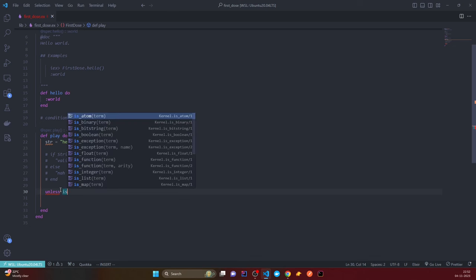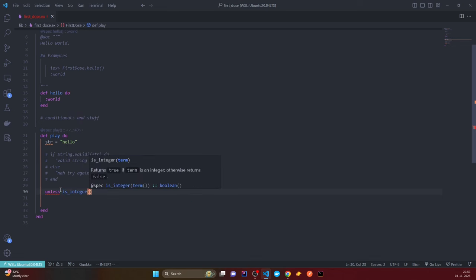So is integer, right? Pass in the string, do not an int, right? So if you see, the benefit here is you don't have to use if. You just want to use the negative condition and return something. You don't care about the truthy. If you convert it to if else, you will just leave the if block empty, because you don't want to do anything there. You just need the negative case. That's why you can use unless, I guess, right?